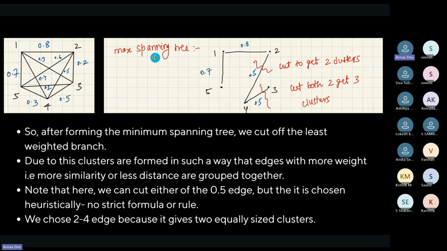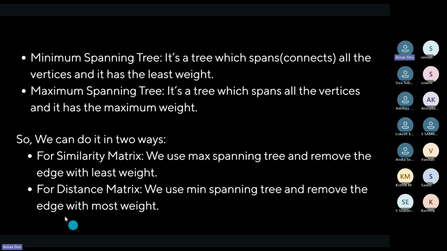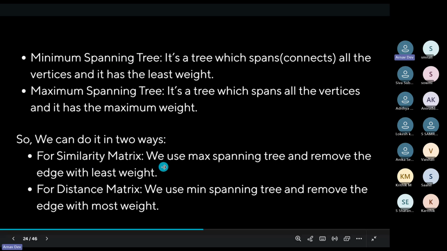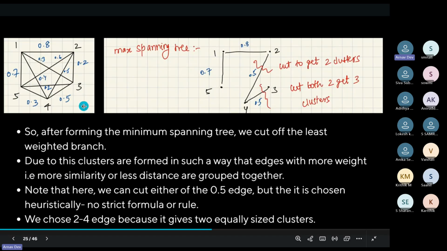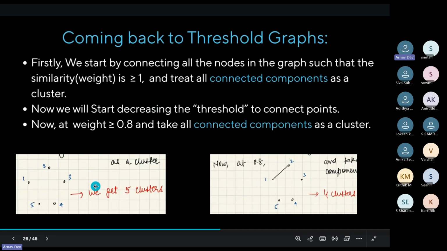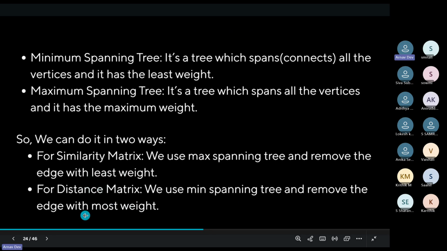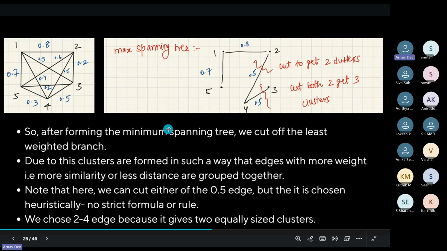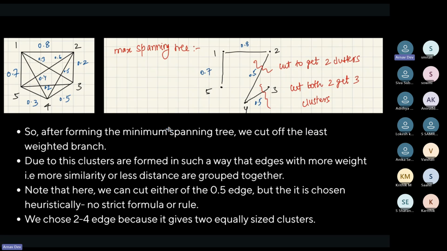So this is like a maximum spanning tree, and suppose this is for the similarity matrix. If you had a distance matrix, then for a distance matrix, we'll make a minimum spanning tree such that you have the values between them. And then you'll cut off the edges with the most weight, because the most weight in the distance matrix represents that the distance is more. So you want to cut off the edges which have more distance, and you want to keep the clusters within which the distance is less.